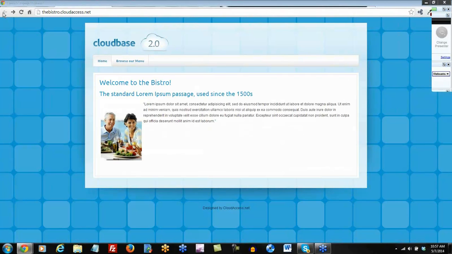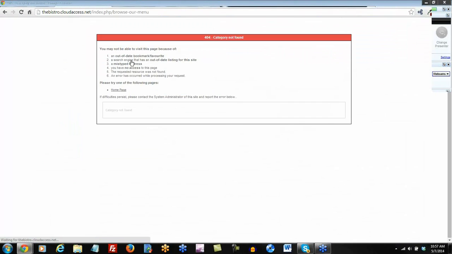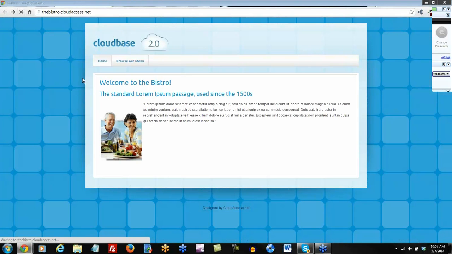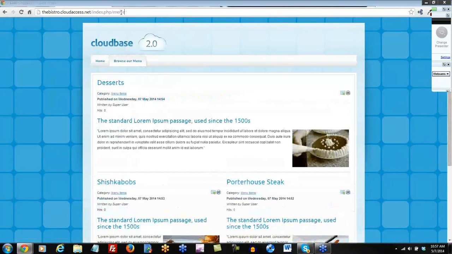So we want to go back a page. Let's click on Browse Our Menu now, and, oops, I want to refresh this page too. Browse Our Menu now, it will take us to our menu page, and notice how our URL has changed. Okay, a couple other things to notice here.